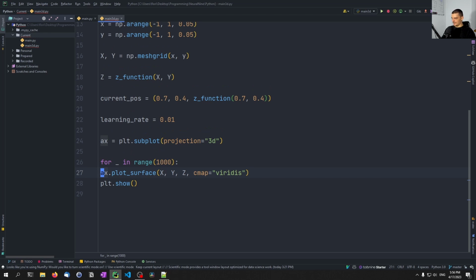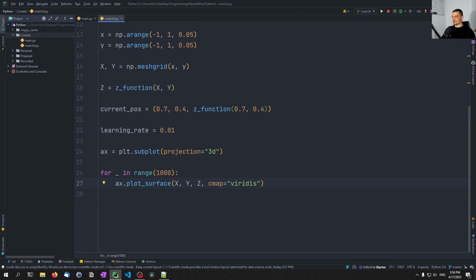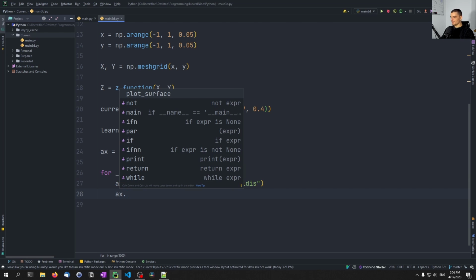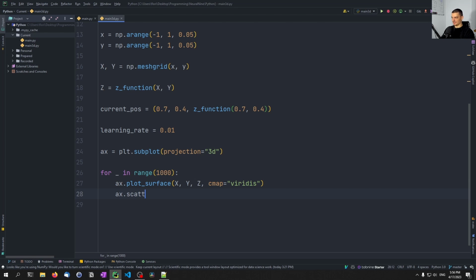So with each iteration, we want to plot the surface, but we also want to plot the actual point. So we want to use scatter, current position 0, current position 1, current position 2. So X, Y, Z. The color of this is going to be magenta.